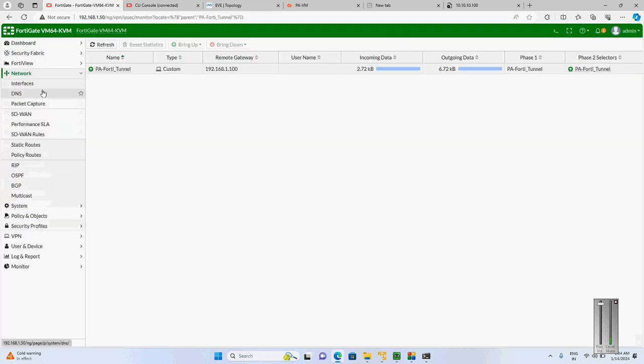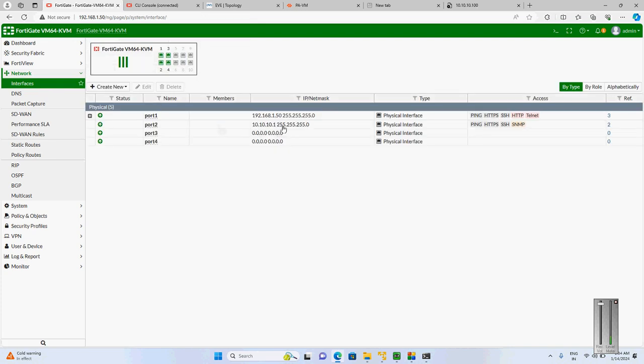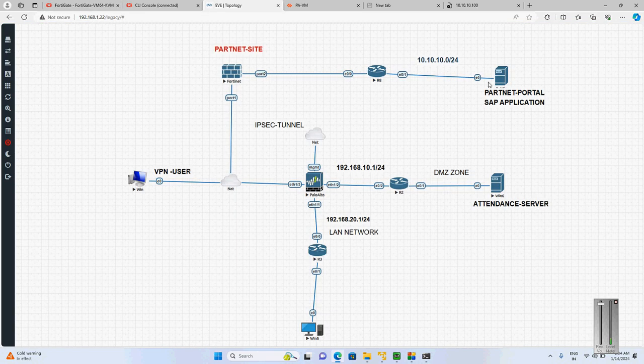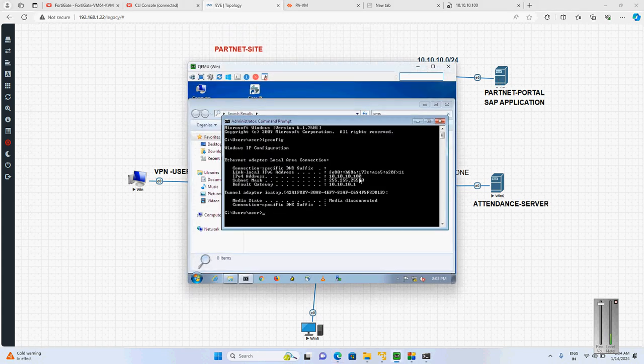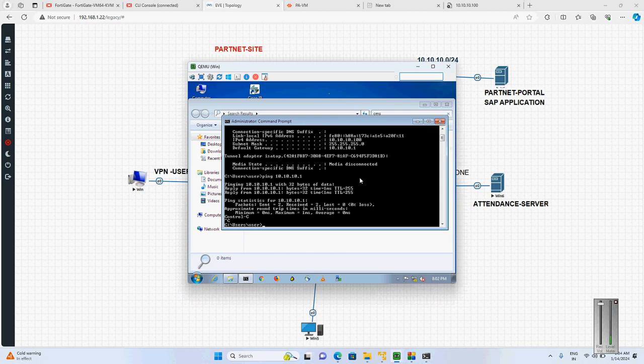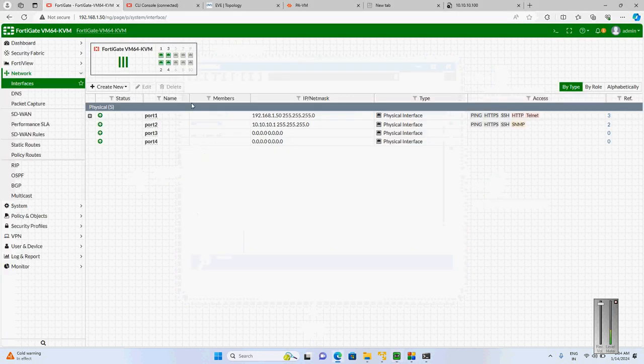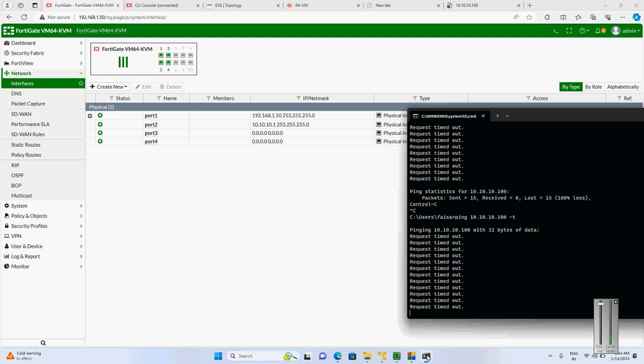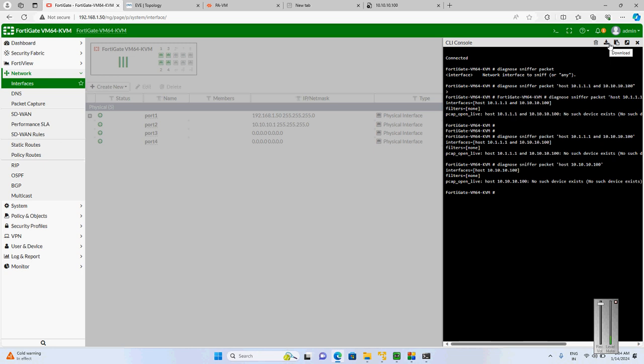Network interface 10.10.10.0, and here the IP is 10.10.10.100. So the IP is fine, and let's try whether I'm able to ping the firewall gateway 10.10.10.1. Yes, I'm able to ping, so the IP is fine on the FortiGate firewall, but the FortiGate firewall is not receiving the traffic. So let's go to the CLI once more and see why I'm not receiving the traffic.